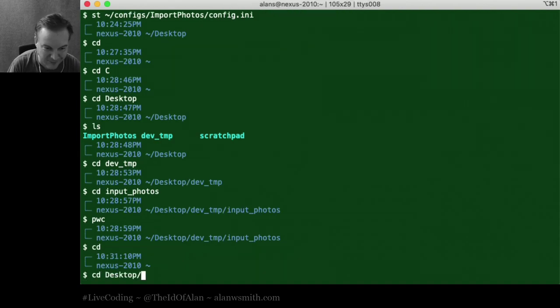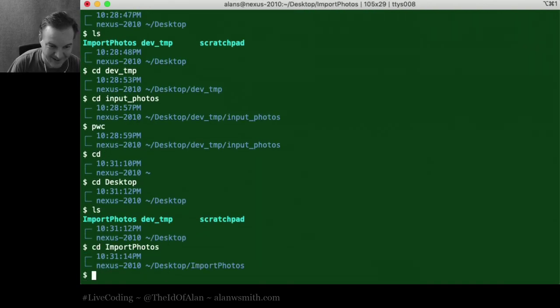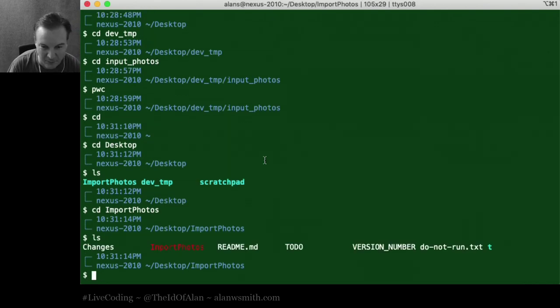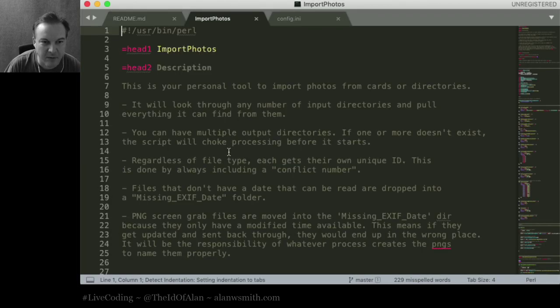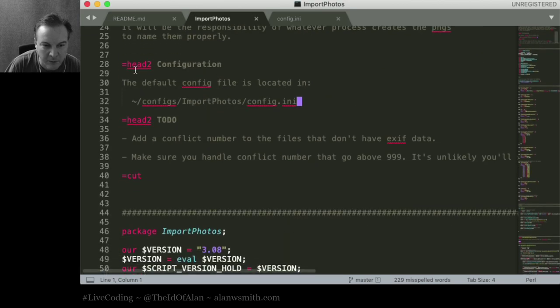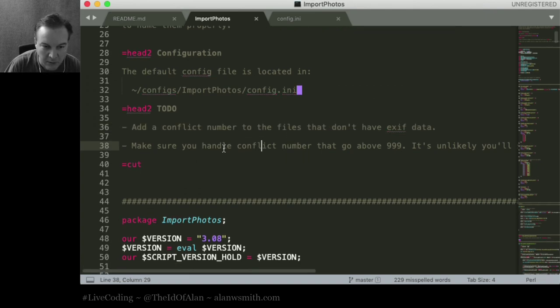All right. So here we go. Let's just look at it. Personal tool for inputting things. Yeah. Regardless of file type, configuration is done here, so that's still live. Oh, add a conflict number to the files that don't have EXIF data. I should do that at some point, but it hasn't been a problem yet. So maybe never. Make sure your conflict handle number can go past 999.